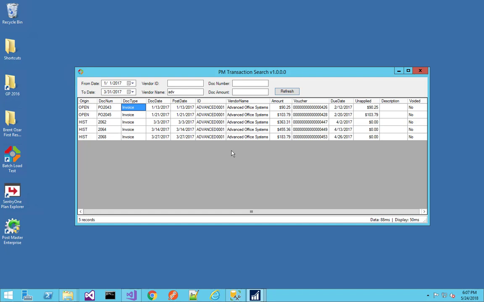It'll instantly show up. So I think this is a much more powerful window for someone who's working with payables in GP all day and needs to get on the phone and quickly isolate issues, look up transactions, figure out what happened to a payment or an invoice.